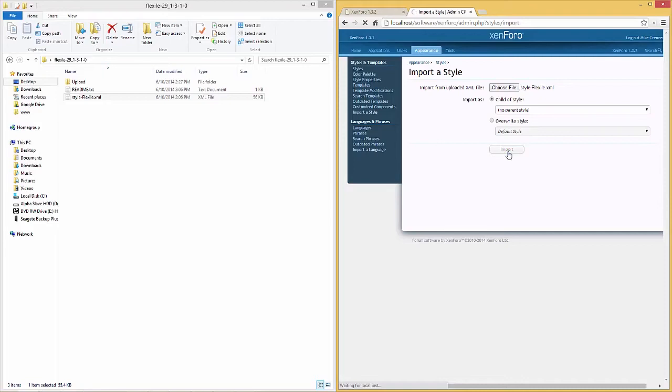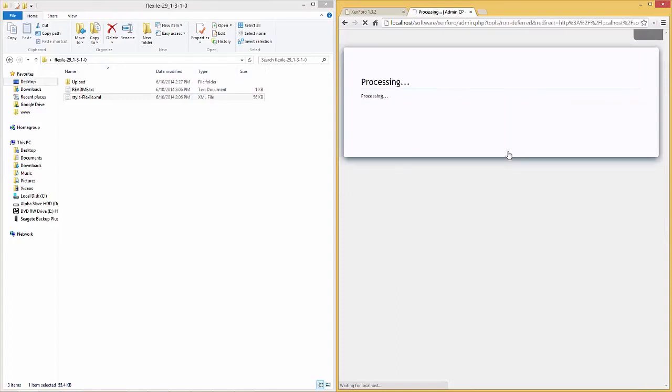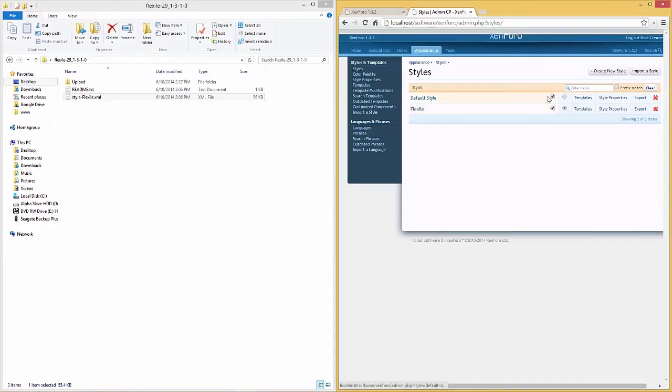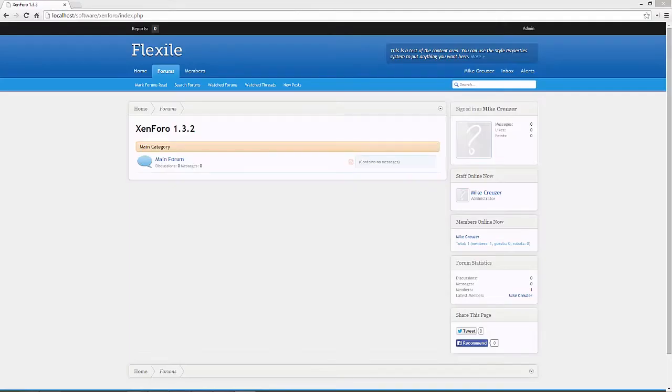Sometimes, the more themes you have, the longer it takes for XenForo to process the installation. When XenForo is done processing, you can then set the new theme to be the default theme, and even disable the old default XenForo style. Now go back to your front end and you should see the new theme successfully installed.